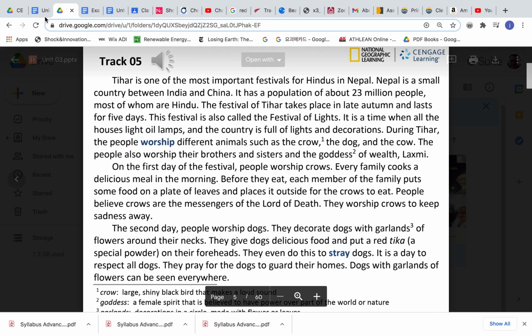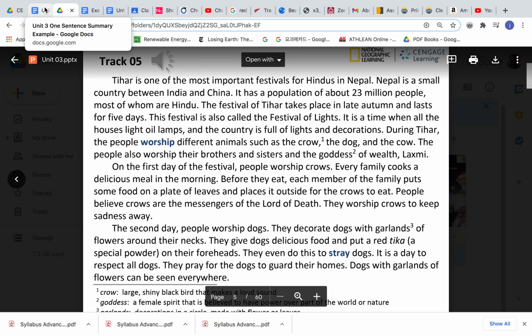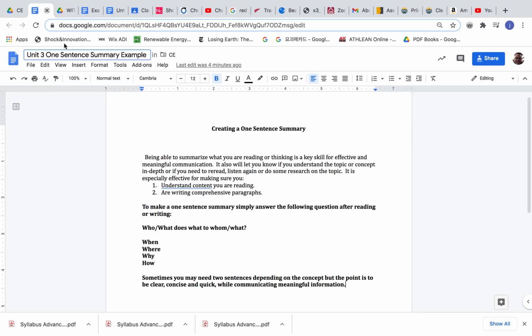So, when you're doing a one-sentence summary, you've got to think of this. Just look right at this sheet. Why are we doing it? To understand content we are reading, or are we writing a comprehensive paragraph? We can check for both things if we can answer these questions. To make a one-sentence summary, answer the following questions after reading or writing.